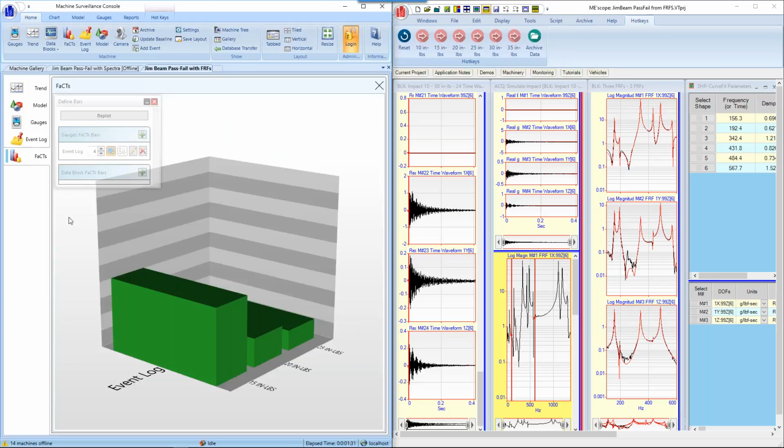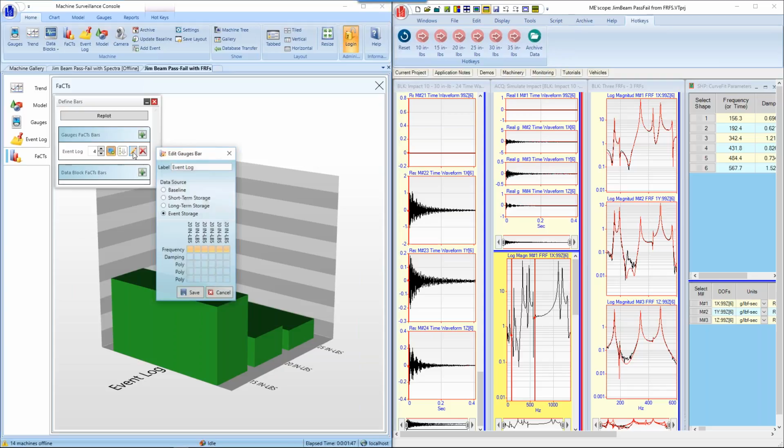And Fax is my indicator, and this is called a Fax Bar. Again, as I explained earlier, this is the SDI calculation between frequencies. Now, let me just show you how this Fax Bar has been defined. I'm going to use my event storage for comparison, and I'm simply going to use the 6 modal frequencies that are being curve fit over here and logged into the database from the shape table, and I'm going to compare those with what's already stored in the database.